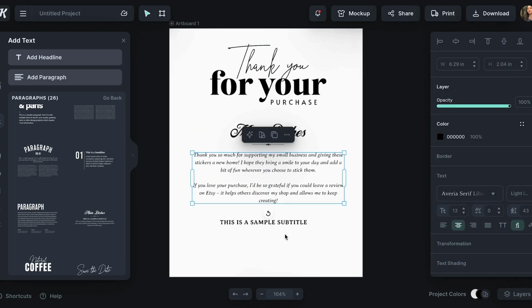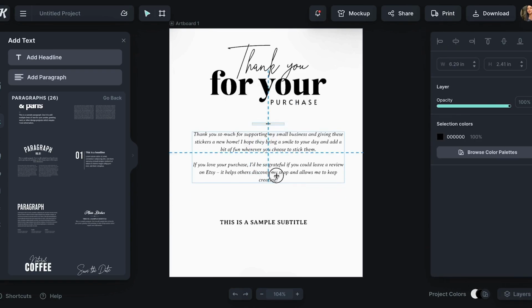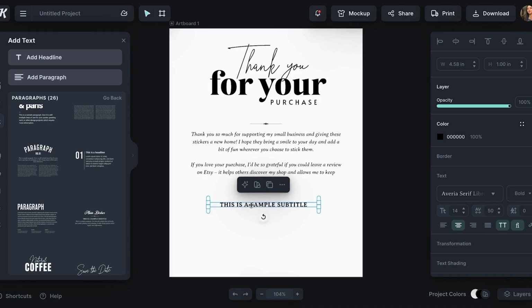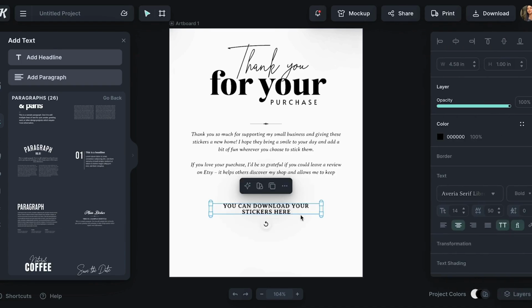So once it's on here, what I'm gonna do is just go and delete this section and we can go and adjust this section over here. And on this section, I'm just gonna go and double click and I'm just gonna add the text that says you can download your stickers over here and I'm just gonna make it bigger.